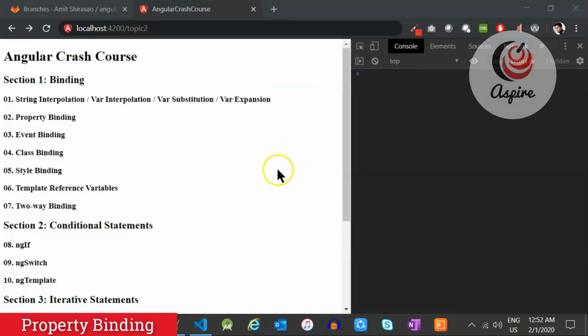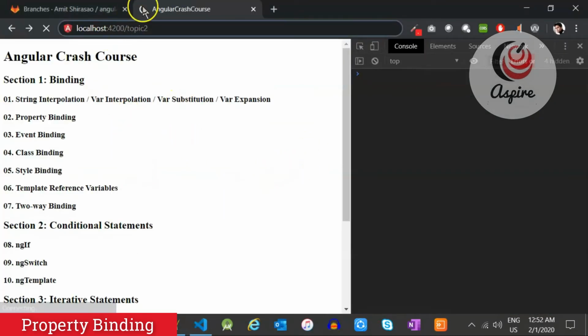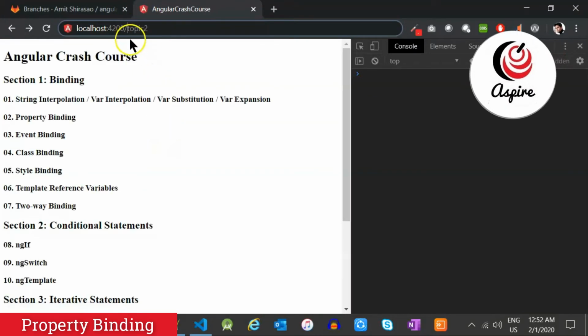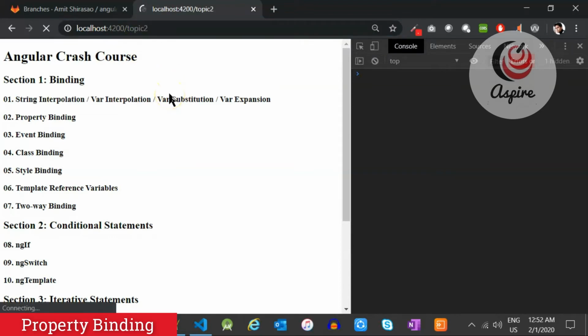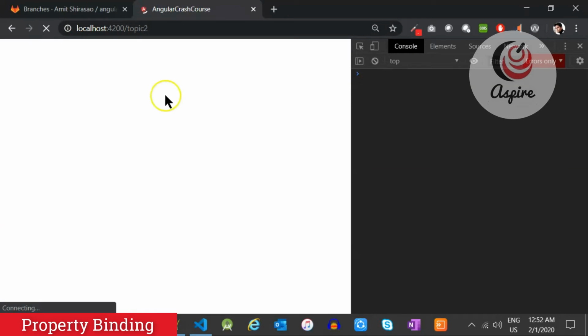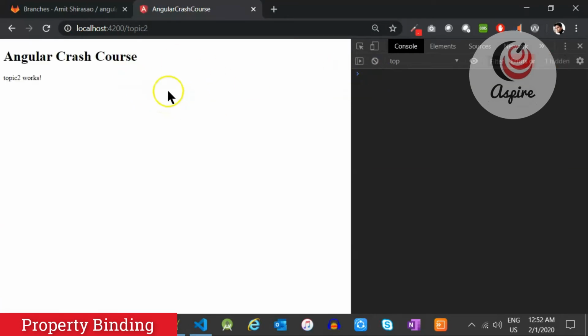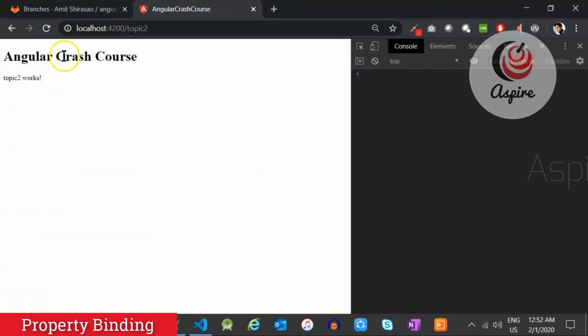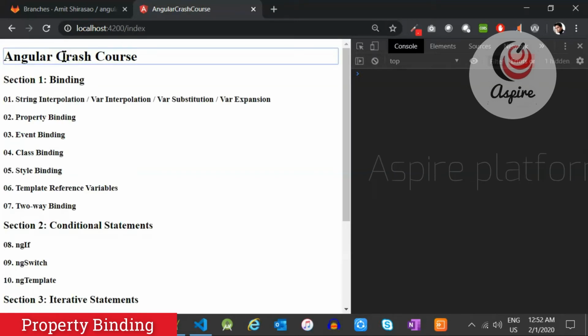I'll save it. The page should automatically reload. Yes, it has reloaded. Since I was at topic 2, oh my god, I was at topic 2. Okay, see, this is a problem with Chrome, that since I was editing it, it did not get refreshed. I don't know why. This is a problem with Chrome actually. Yeah. Now when I click over here, I go here. When I click over here, I go here. Okay, so now routing is done.